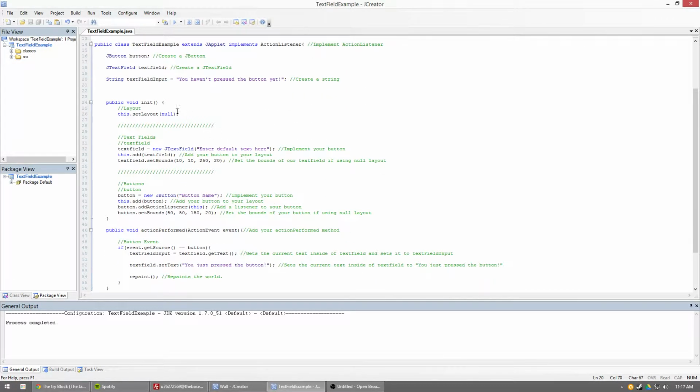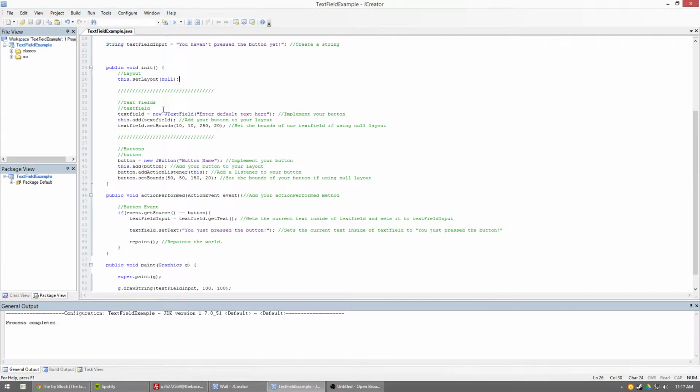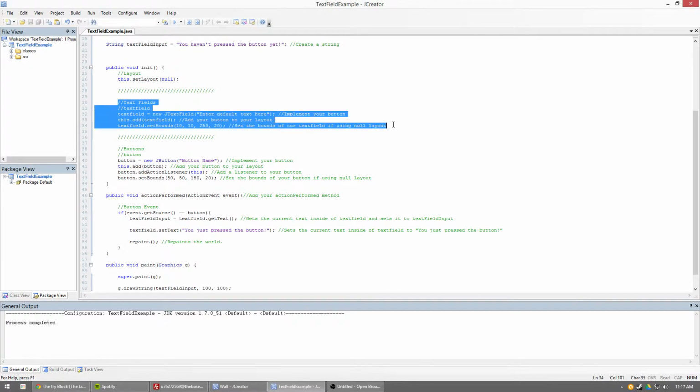Inside of our init method, I always like the null layout. You can use whatever layout you want. You should know by now how to add buttons to a layout. The text field is no different from a button. So I'm going to use the null layout. First we'll start with our text field here.